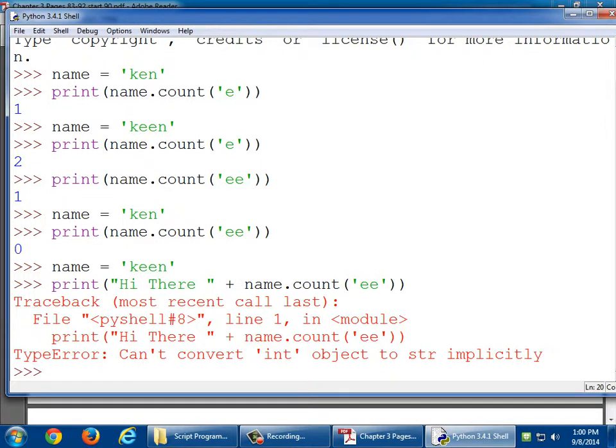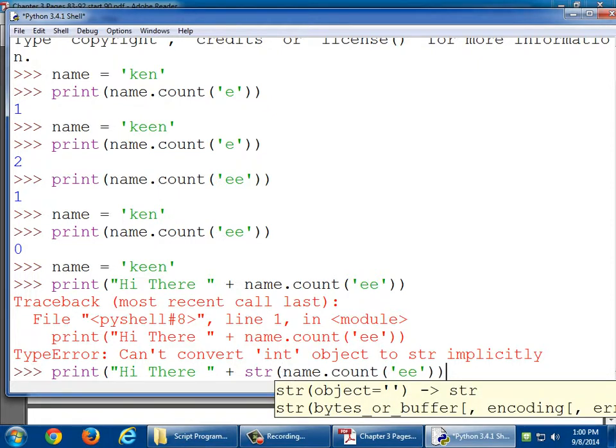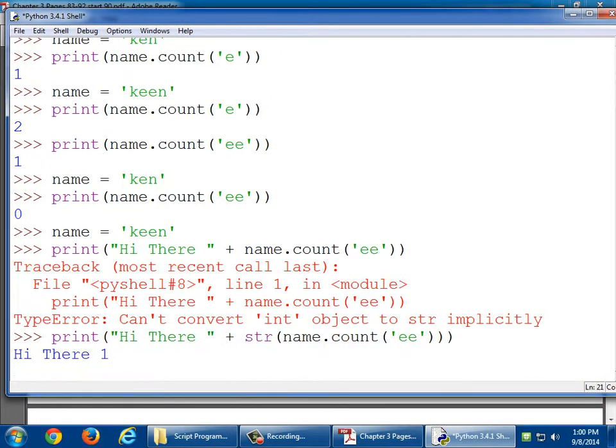So how do I fix that? Well, easy. Just go over here and tell it to make it a string. Hi there, 1. And that's why I said you needed to use str in your program, because you're going to get the error if you don't. So what we did is we did the typecasting of the integer from the result of the count into a string. Everybody see that? So if you don't put the str, you will get an error.